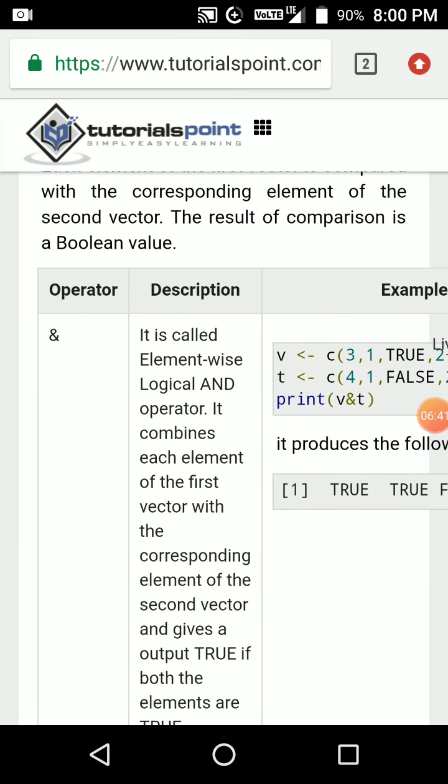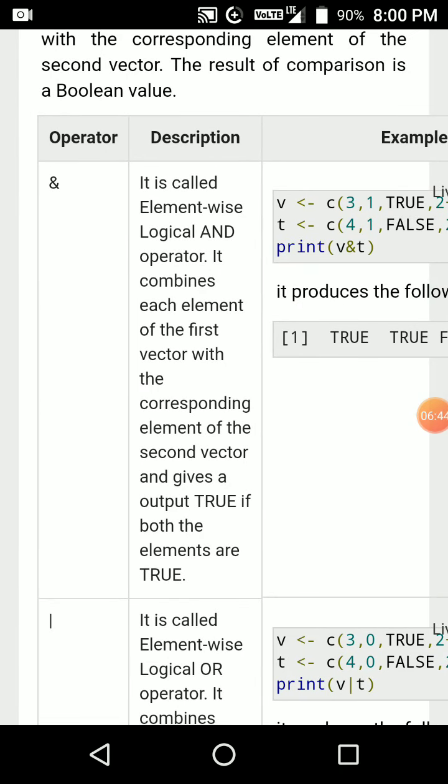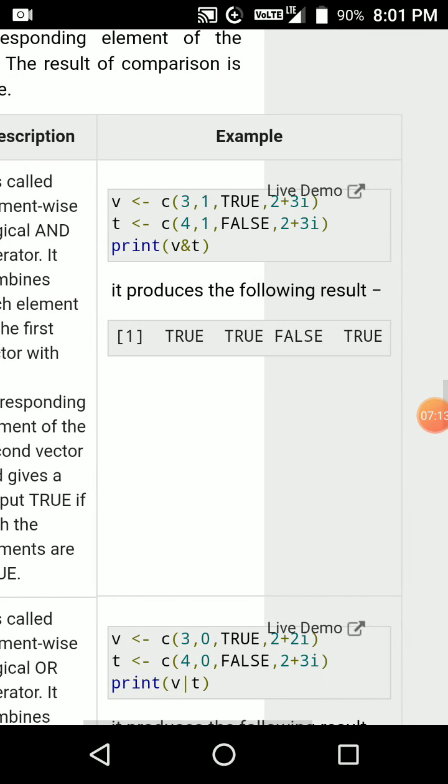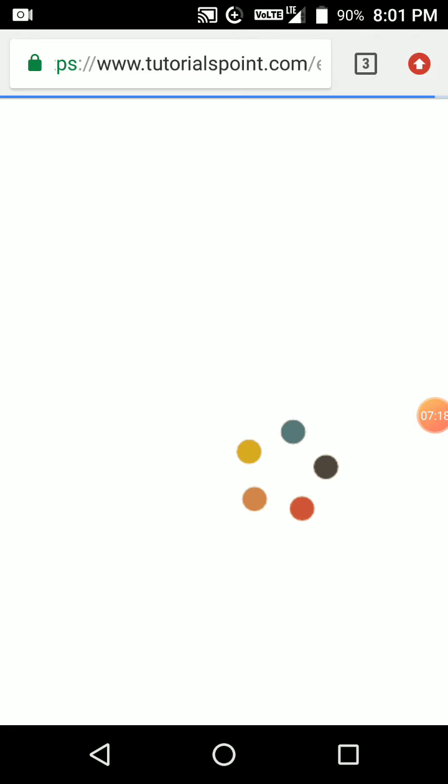Let us go for the AND operator. Before going to the AND operator, I will go for the description. It is called the element-wise logical AND operator. It combines each element of the first vector with the corresponding element of the second vector and gives the output true if both the elements are true. That means if both elements are true, the output will be true. Okay, going with the live demo, it will be a clear-cut explanation.